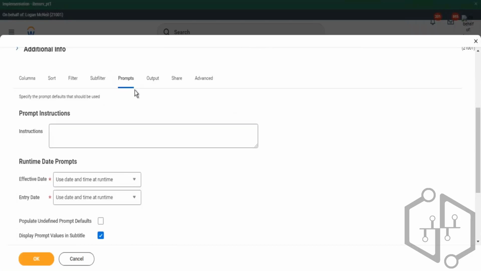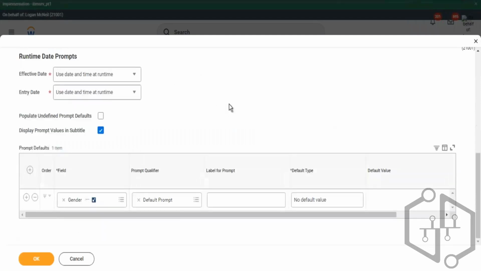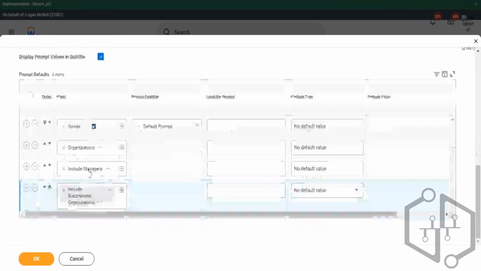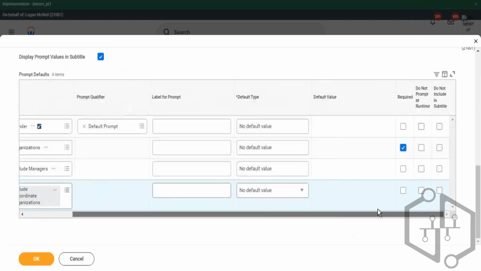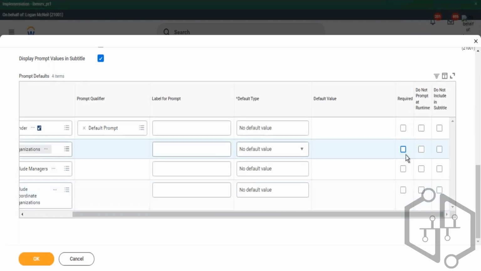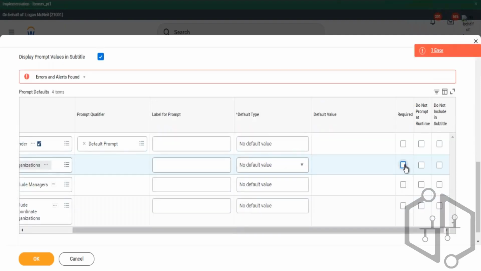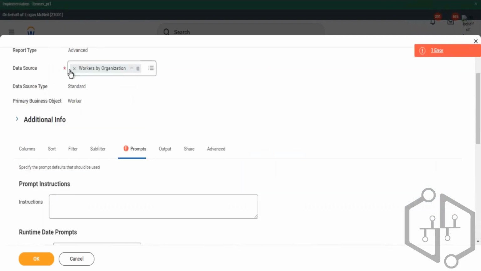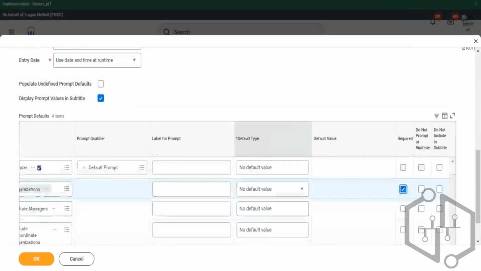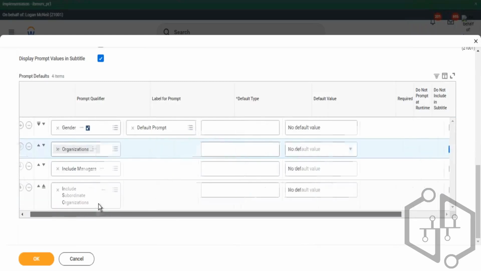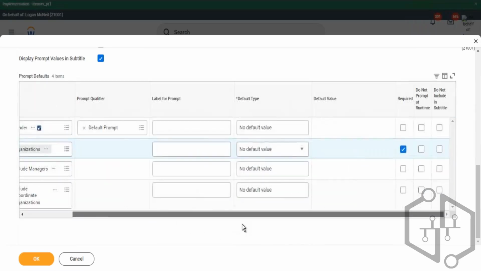So once again, if I go to the prompts tab and click on this checkbox, populate undefined prompt defaults, it shows me all those prompts, right? As I mentioned, this is a required prompt. I cannot make it optional because this is required from the data source itself, right? So I cannot make it optional. However, I have a few options.